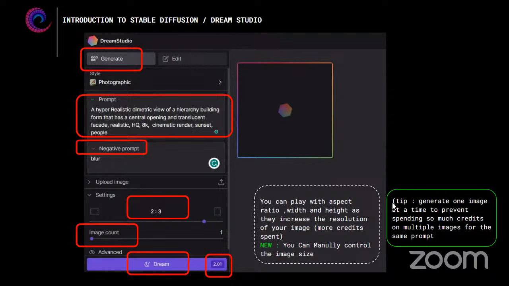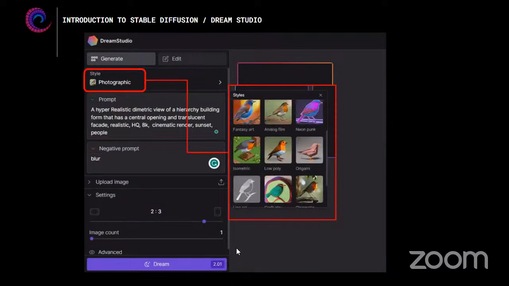A tip is that you can generate up to 10 images for one prompt, but I recommend that you start with one image for each prompt to test if the prompt is effectively giving you the result that you want, because 10 images will cost a lot of credits. Also, the style is very important. I usually work with cinematic for the architectural outcomes, but you can use whatever style you want.